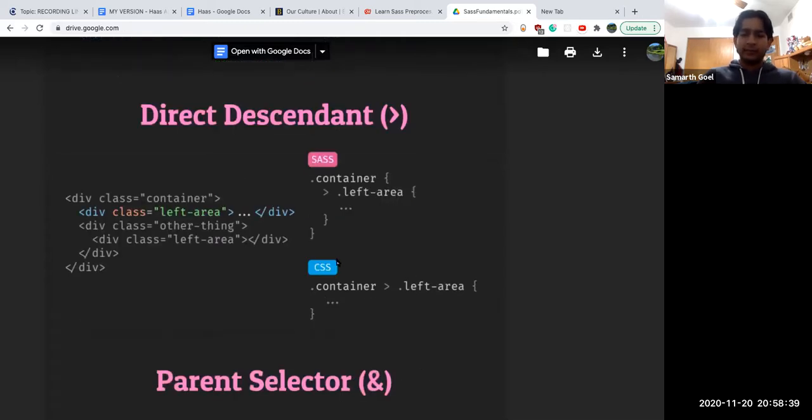Another CSS rule that can be transferred to Sass is a direct descendant. So let's say you moved left-area inside of another thing. You can see here that the direct descendant means this only applies to left-area classes that are direct descendants of container. You do that with just an arrow in CSS, but here you can put that right before left-area in Sass. And that's just a general rule.